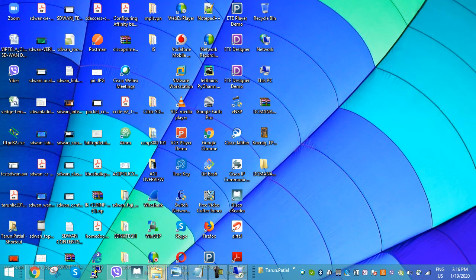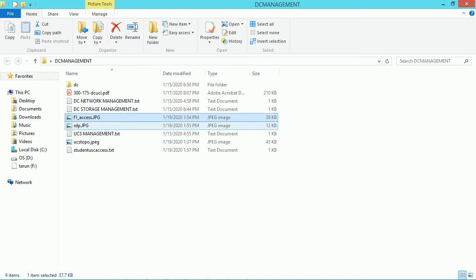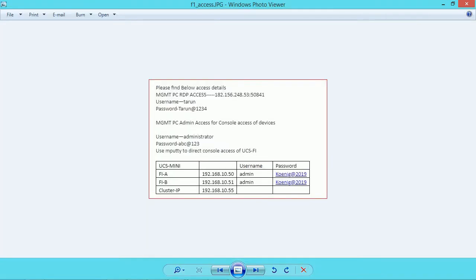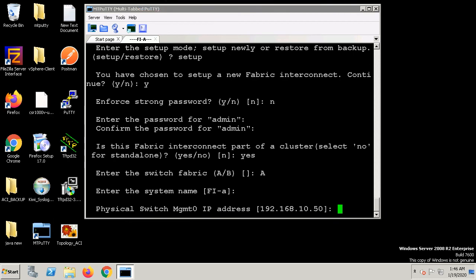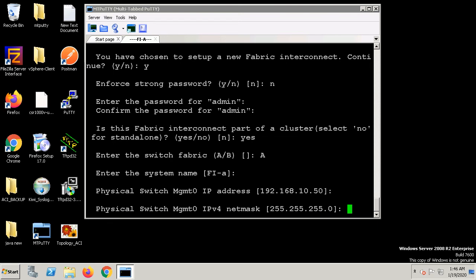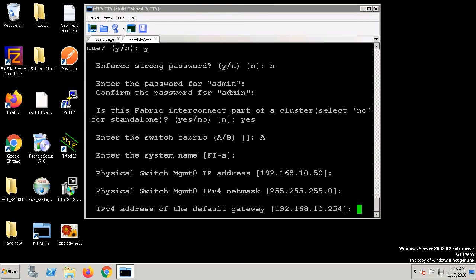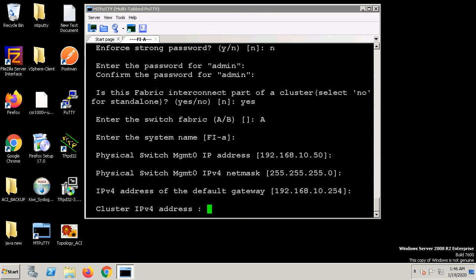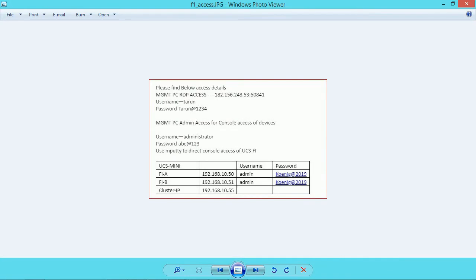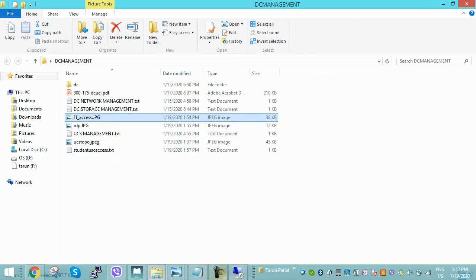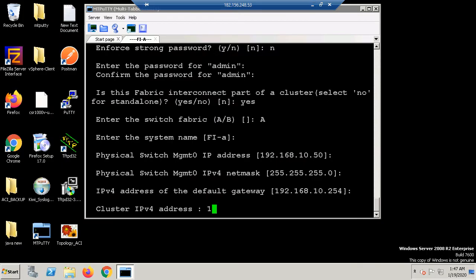What was the IP address? FIA IP is 10.15. We are using the password Cisco 123, all smalls. Username is admin. FIB will be 51. Press enter. Mask, press enter. Gateway, press enter. This is the cluster IP. So here the cluster IP, according to the topology, is 55. At last, 192.168.10.55.